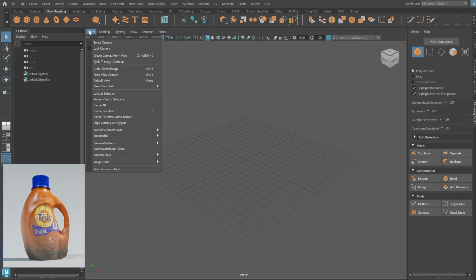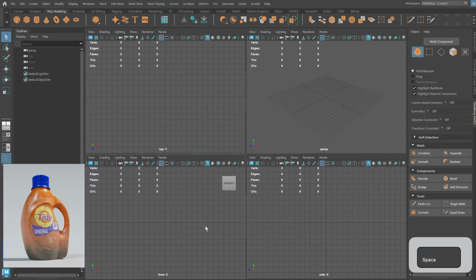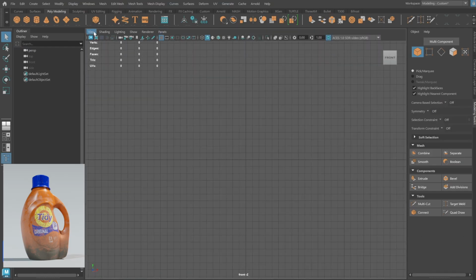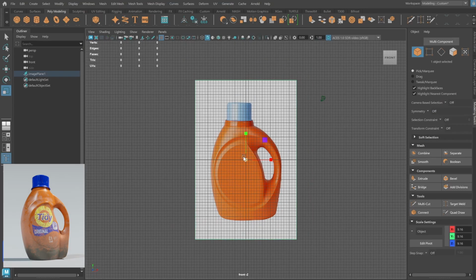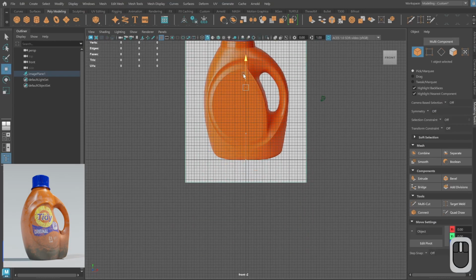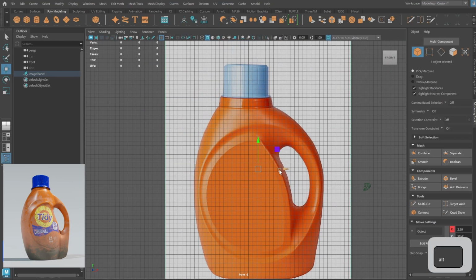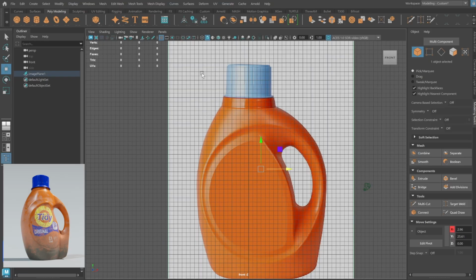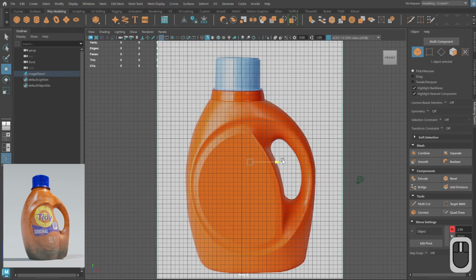Okay, so the first thing that I'm going to do is go up to View, Image Plane, Import Image, and I'm going to import the front image of the laundry detergent bottle that I have. I don't have a side image, but I do have a front image, and I'm going to do that in the front plane. Alright, so we're going to go ahead and scale this up by pressing R on the keypad, and then we're just going to bring it up so that it is sitting on the x-axis. I'm going to try to line it up as best as I can right in the middle.